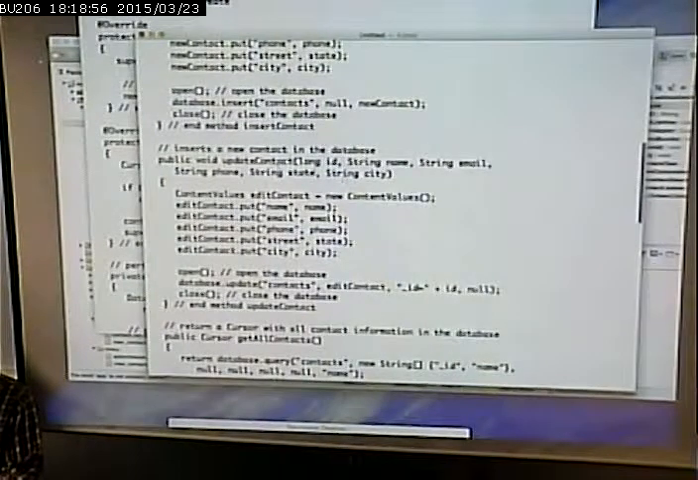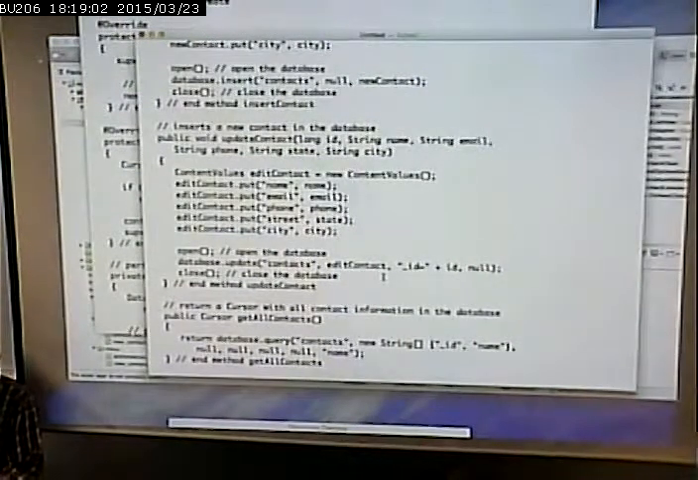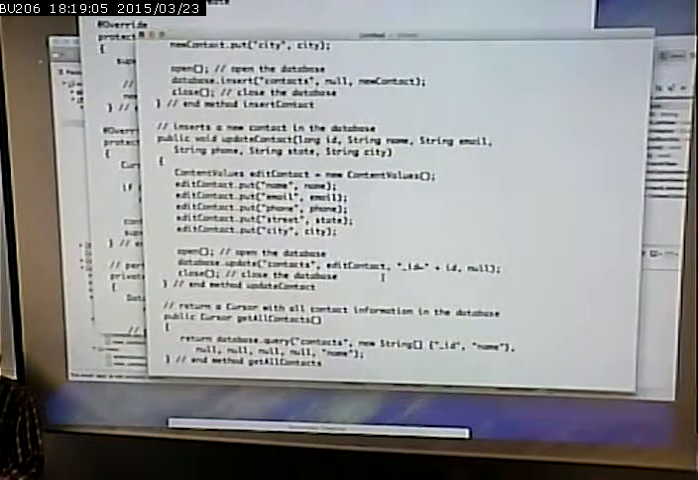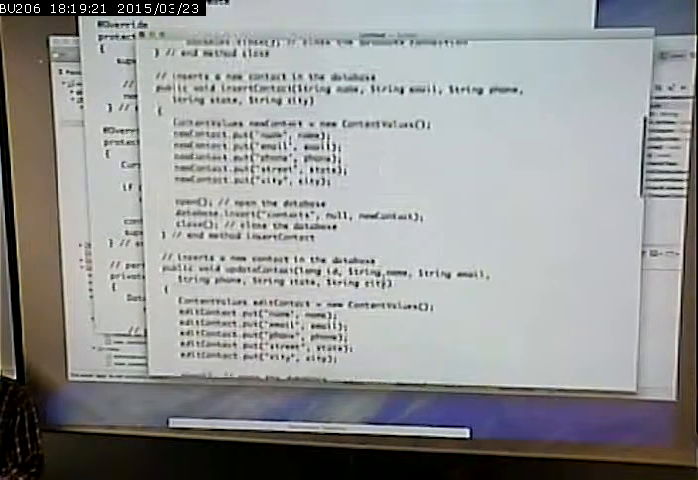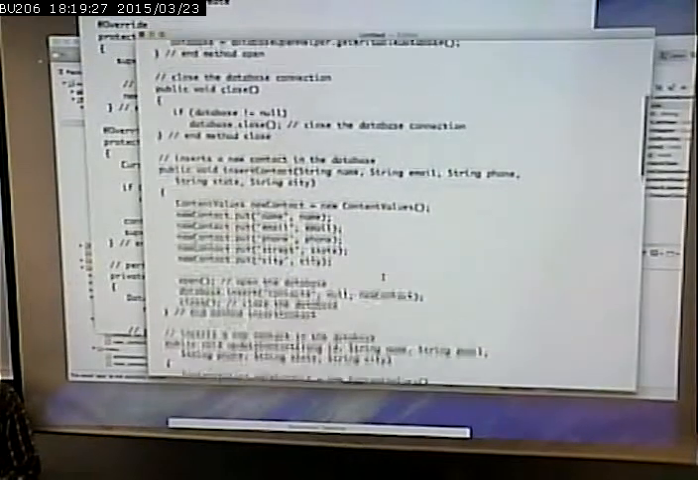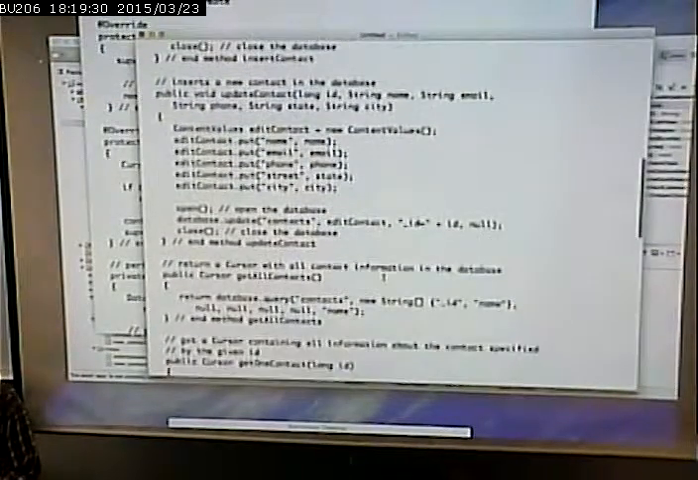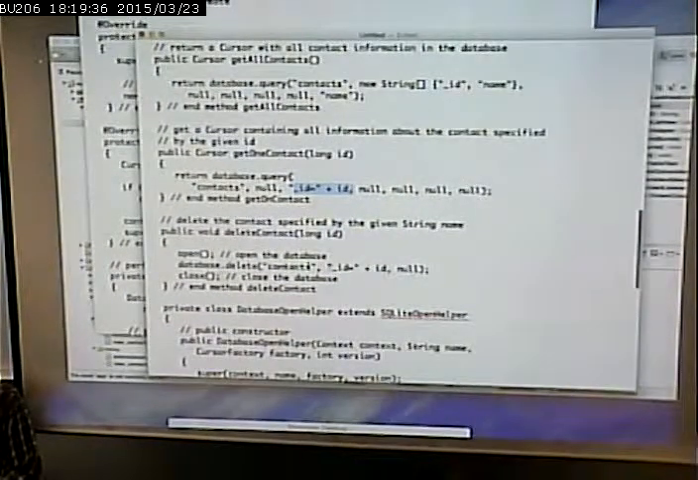An update does the same thing, except it doesn't do an insert, it does an update. And as we know in SQL, with an update, you need to specify some sort of where clause. Otherwise, you'll update everything in the database table. So I'm supplying the ID that I want to update. Last but not least, we have a delete statement that does the same thing. Right here, delete contact. We get the ID, we delete from the table, and away we go.